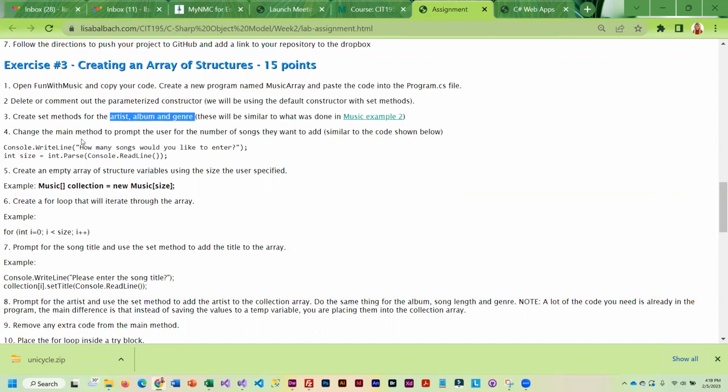Then you're going to change your main method to prompt the user for the number of songs they want to add. So this will be at the top of the main method. And you'll basically ask how many songs you want to enter. You'll read it in to a variable. And then you're going to create an empty array of structure variables using the size.